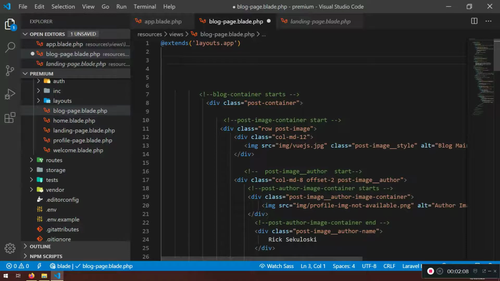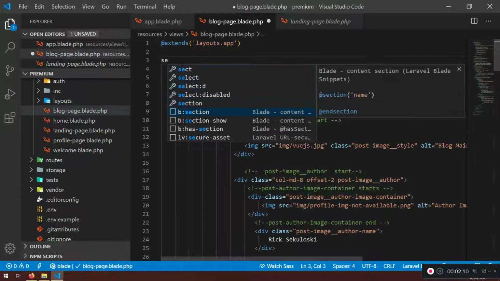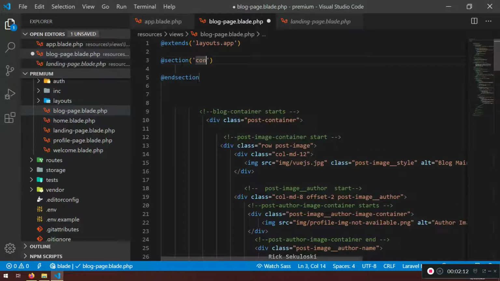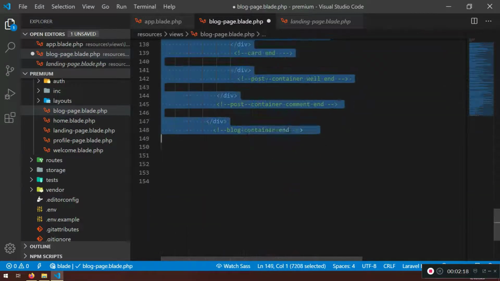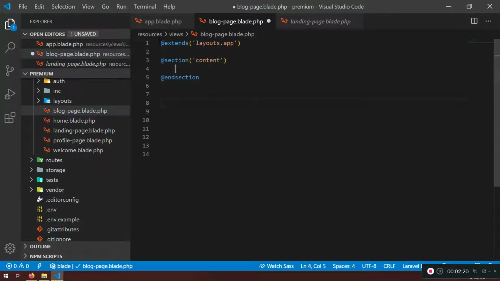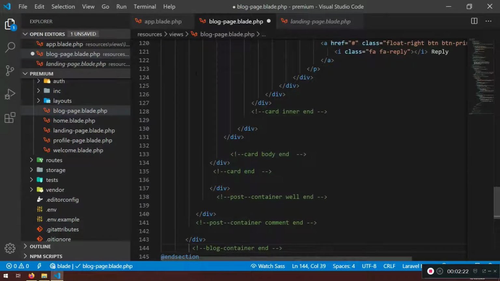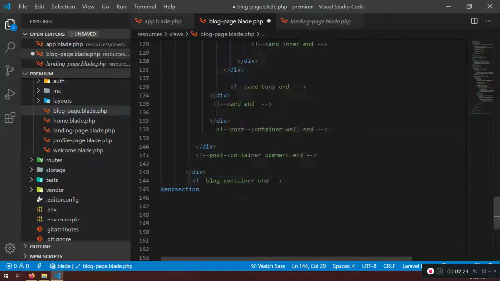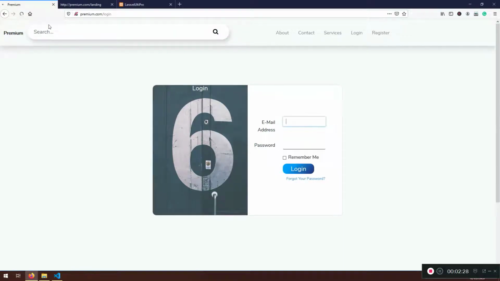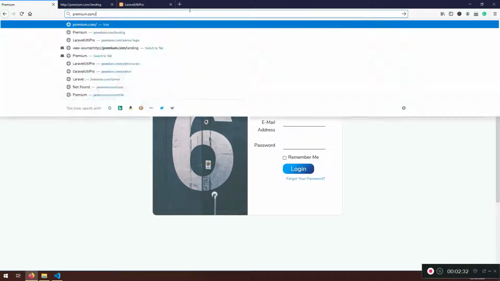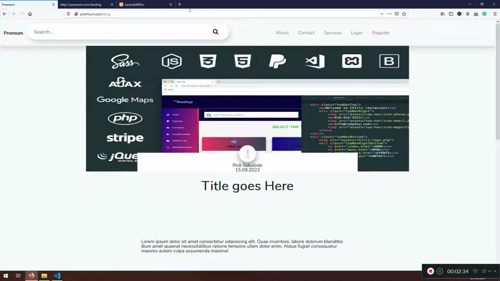So now I'm going to create a section here, @section, and I will say content, and I will grab everything that is here. So that will be, actually, wait, I'm just going to put it here. And I think we are done. Let's save it, and let's refresh. We shouldn't have any problems, right? And go to blog. Here we go.